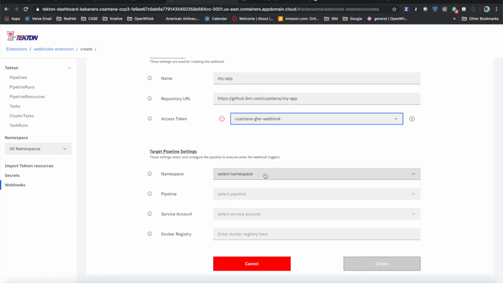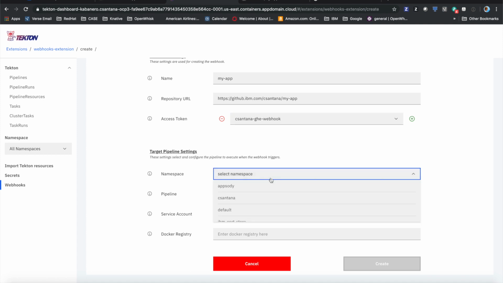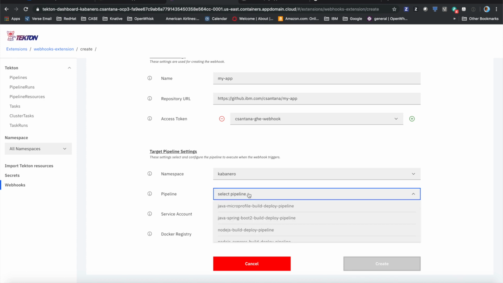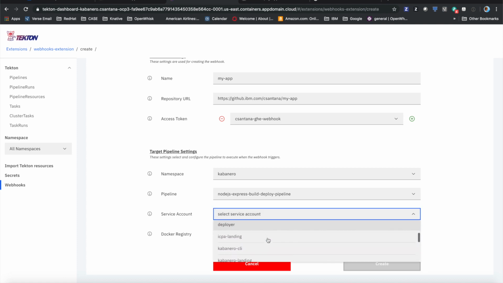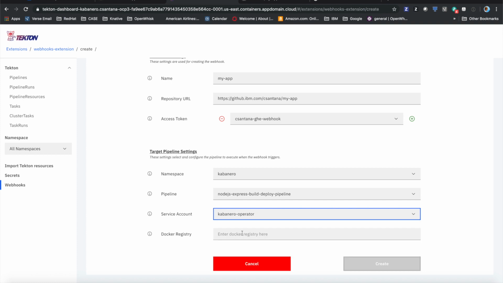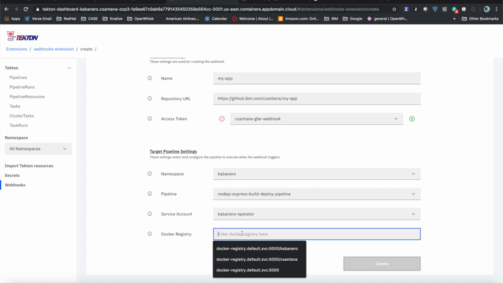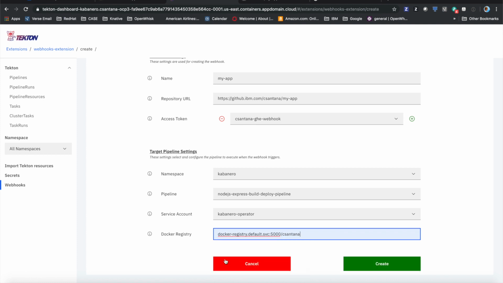And then I'll select which pipeline I want to run. The pipelines are located in the Kabanero namespace. I'll select the Node.js Express. I want to build it and deploy it. The service account on that namespace where I have the correct access is Kabanero operator. And then I want to deploy it to the internal registry of OpenShift. In this case, I want to deploy it there, but I want to go to my project namespace. So I'll put my project in here.